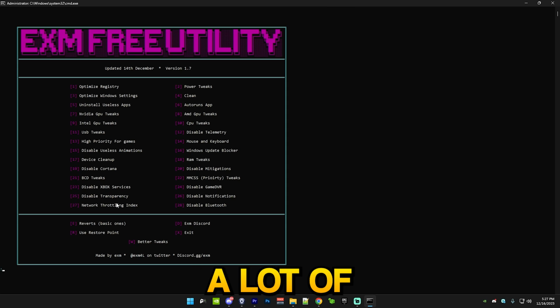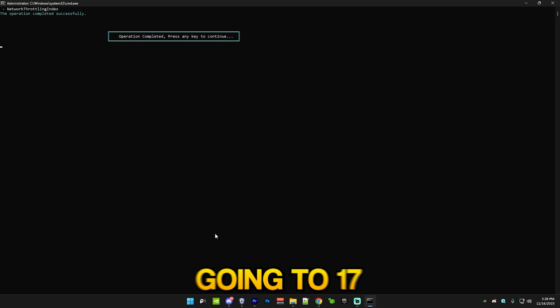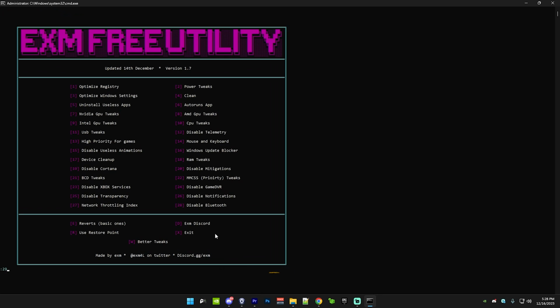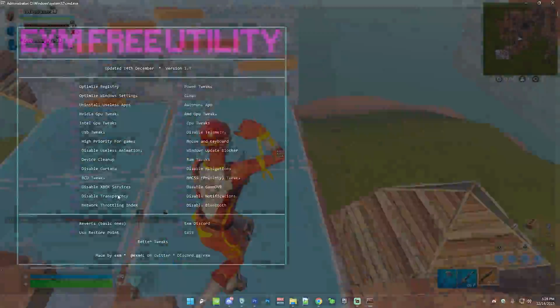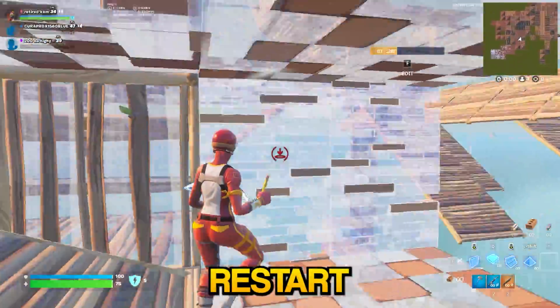I don't want to add a lot of advanced stuff which may harm your PC. But trust me, all of my utilities, even my paid ones, have basically a 0% chance of harming your PC in any way, unless you really mess something up, but there isn't really anything to mess up. So trust me, everything here is safe. But yeah, I'm just going to use 17, and then we have disable Bluetooth. Yeah, so that's everything. Make sure to restart your PC.